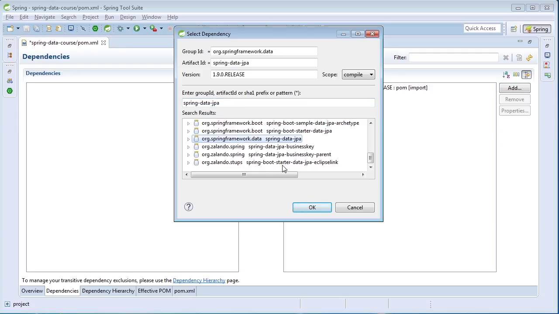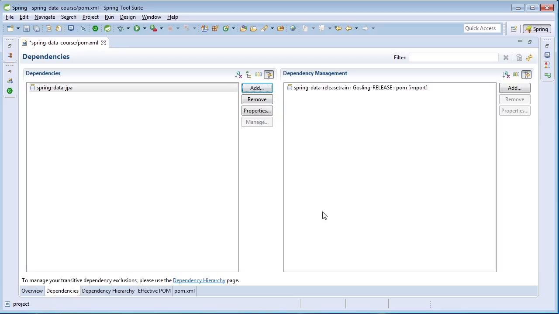And you'll see that it initially puts the version, but you can just remove that version and then hit OK. And once we do that, we can save our pom.xml file, and you see that the version is specified for you and it indicates that it is managed, and that came from the bill of materials.